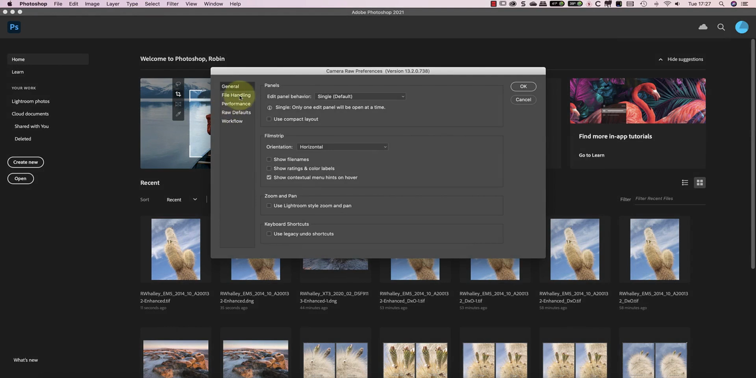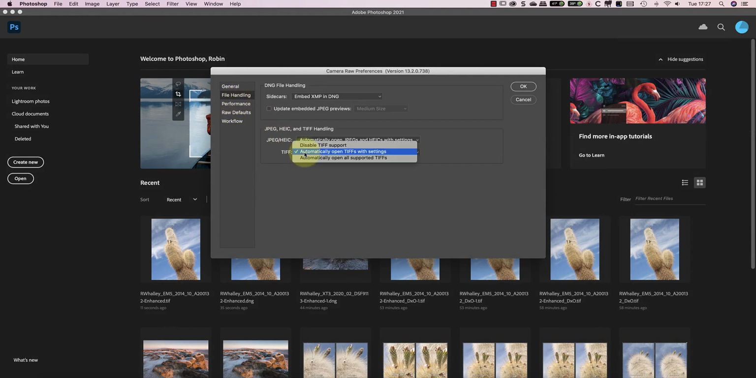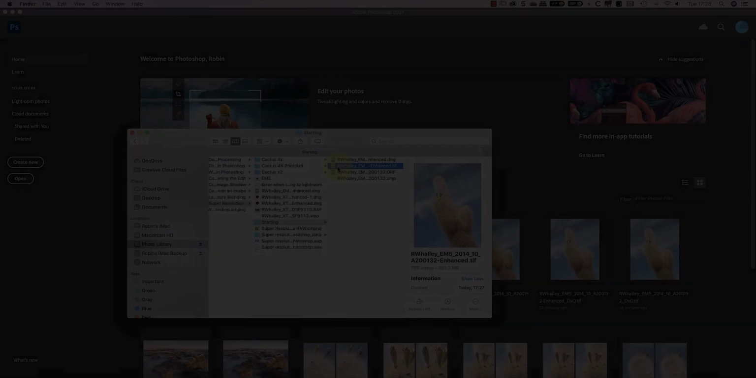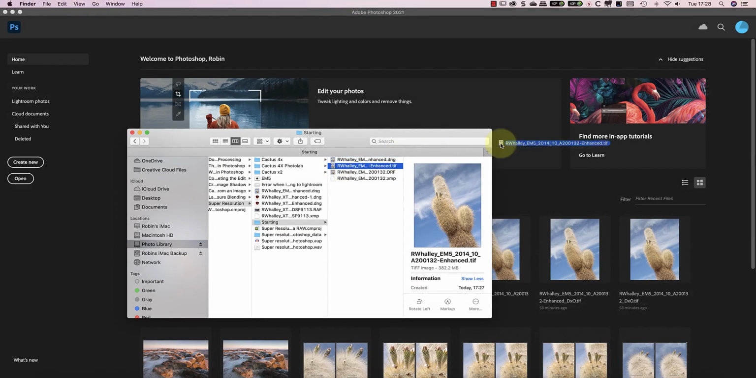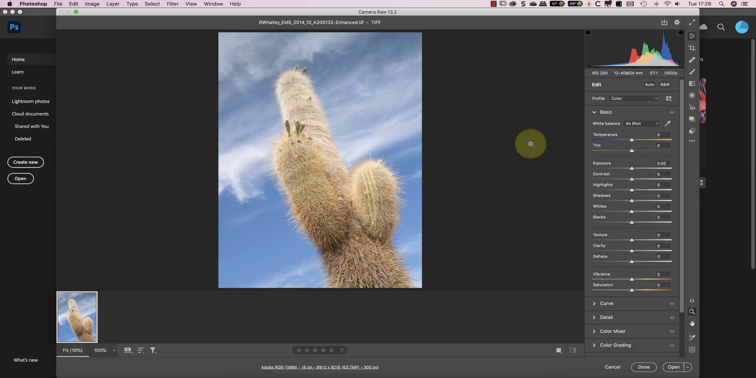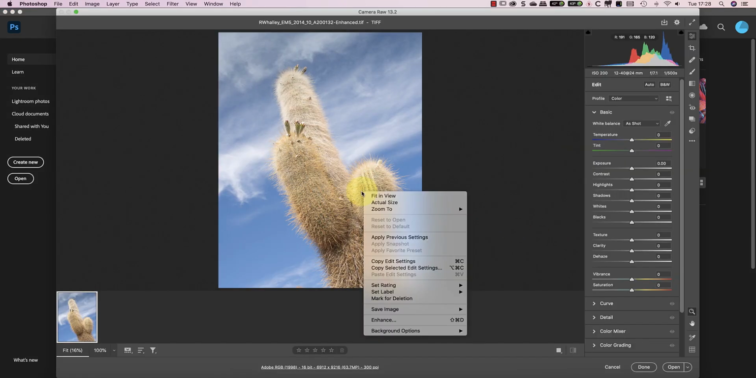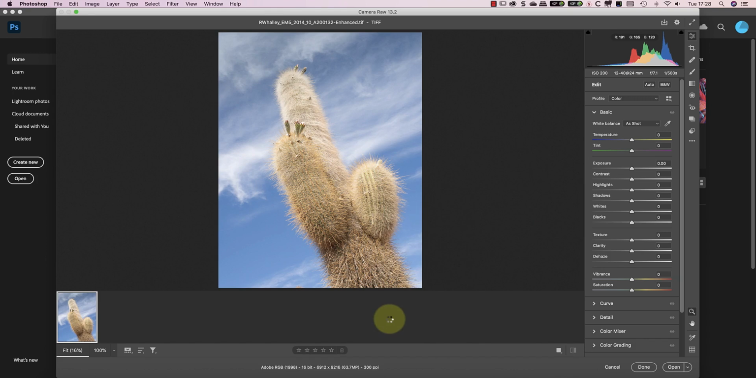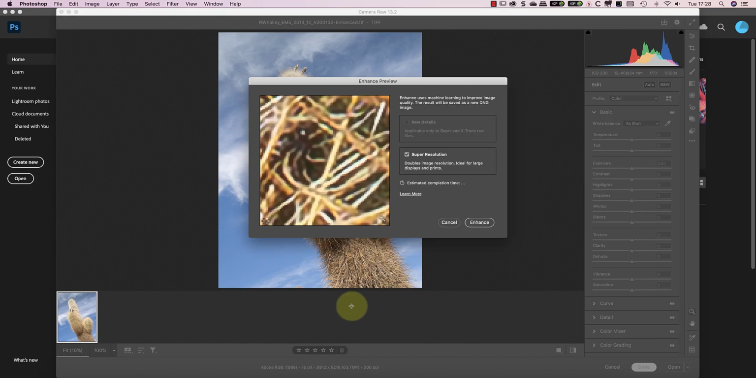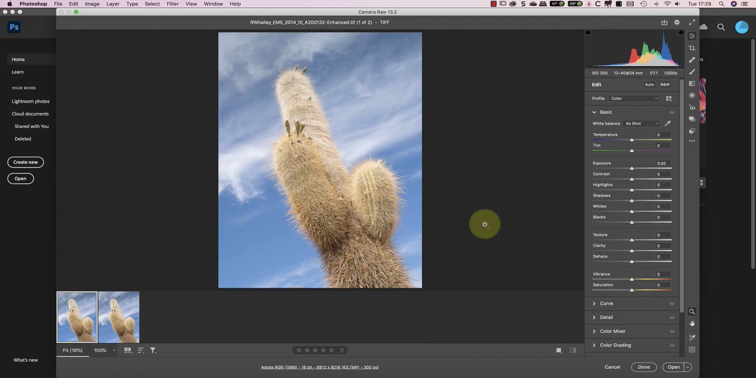I can then change the Camera RAW preferences to automatically open TIFF files. This allows me to drag and drop the TIFF file onto Photoshop and have it open in Camera RAW. Now I can use Super Resolution option a second time to produce an image that's 4 times as large as the original RAW file.